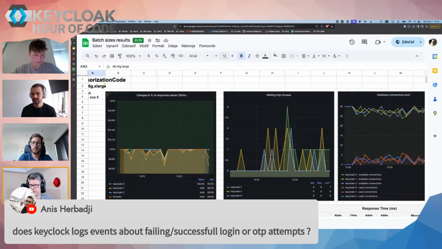There was another question in the chat in the meantime from Anis. Does Keycloak log events about failed and successful login and OTP attempts? Yes, they are logged. So there's an event, and you can choose where this event should appear. If Keycloak should write this event to a database, if Keycloak should write this event to the log, or if you choose to have this event just counted in the user event metrics that Michael just showed. So I'd say that's a yes from our side. I hope that answers the question.